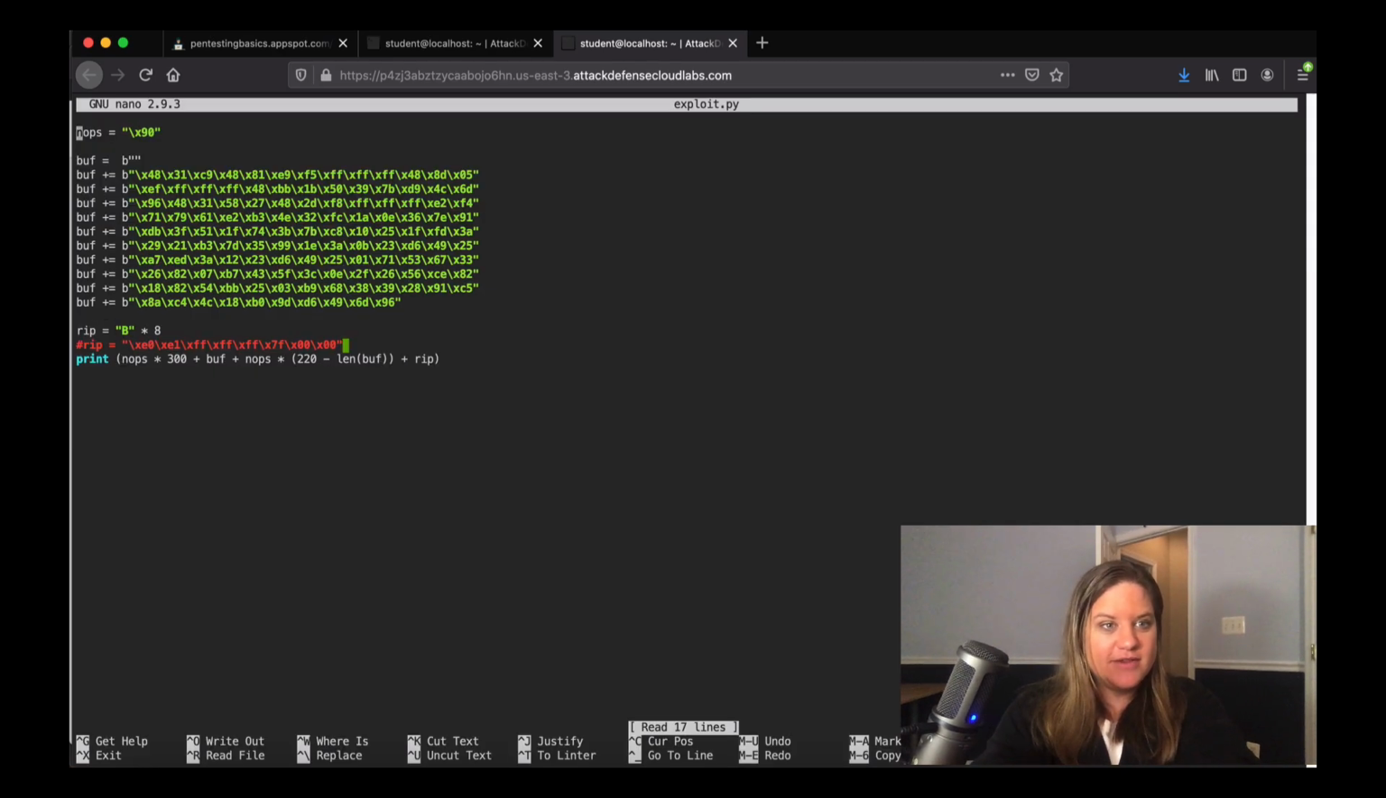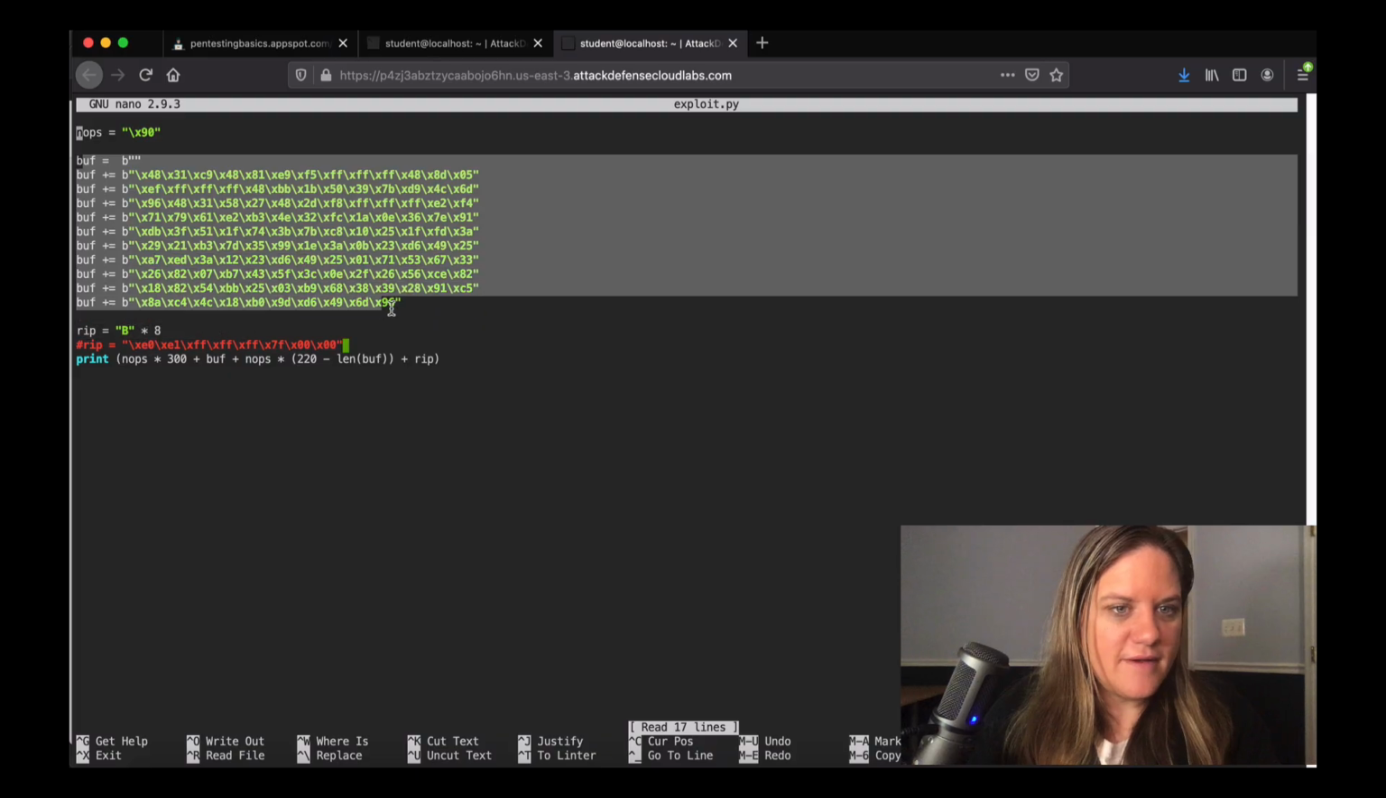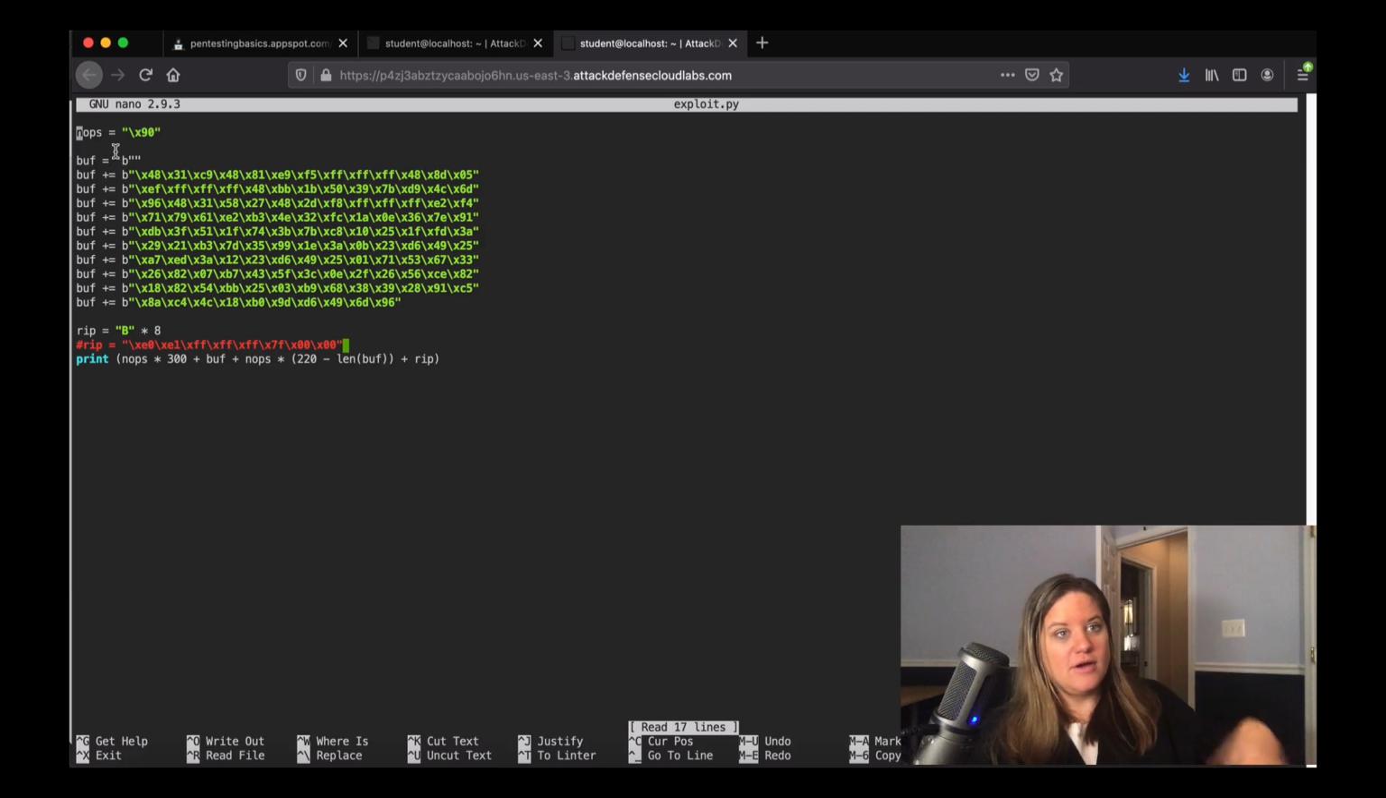I actually already wrote the exploit, so kind of ignore it. I copy pasted in my buff from MSFvenom, so that's my shellcode. I also put in up here at the top, I called it NOPS. If you're not familiar with NOPs, it just means no operation. It's 90 in hex, and it does nothing. It just literally does nothing. So we're going to use something called a NOP sled, which is for padding. So we'll hit our NOPs and it will do nothing.